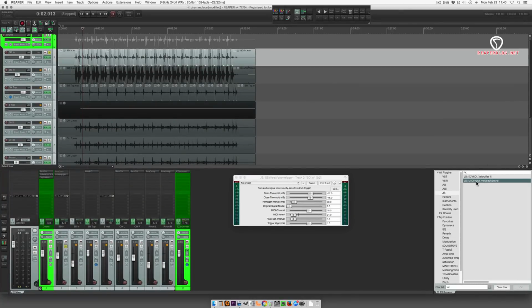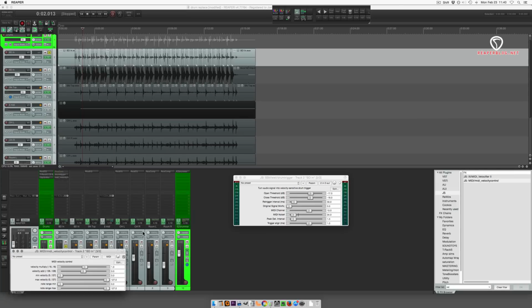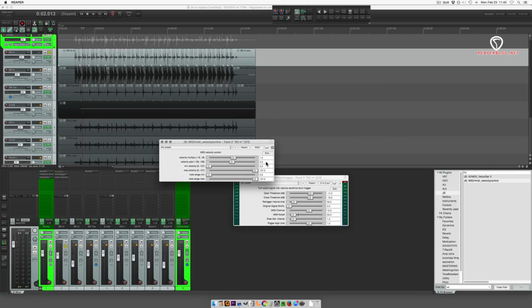So if you want to use that plugin, you need to also adjust the velocity. So you can grab this MIDI velocity control, put it after the drum trigger, and then you can add maybe 40 to it, maybe 60 to it. All right, so that's better. And now we have this directly on the kick drum track, so mix in the original signal 100%.